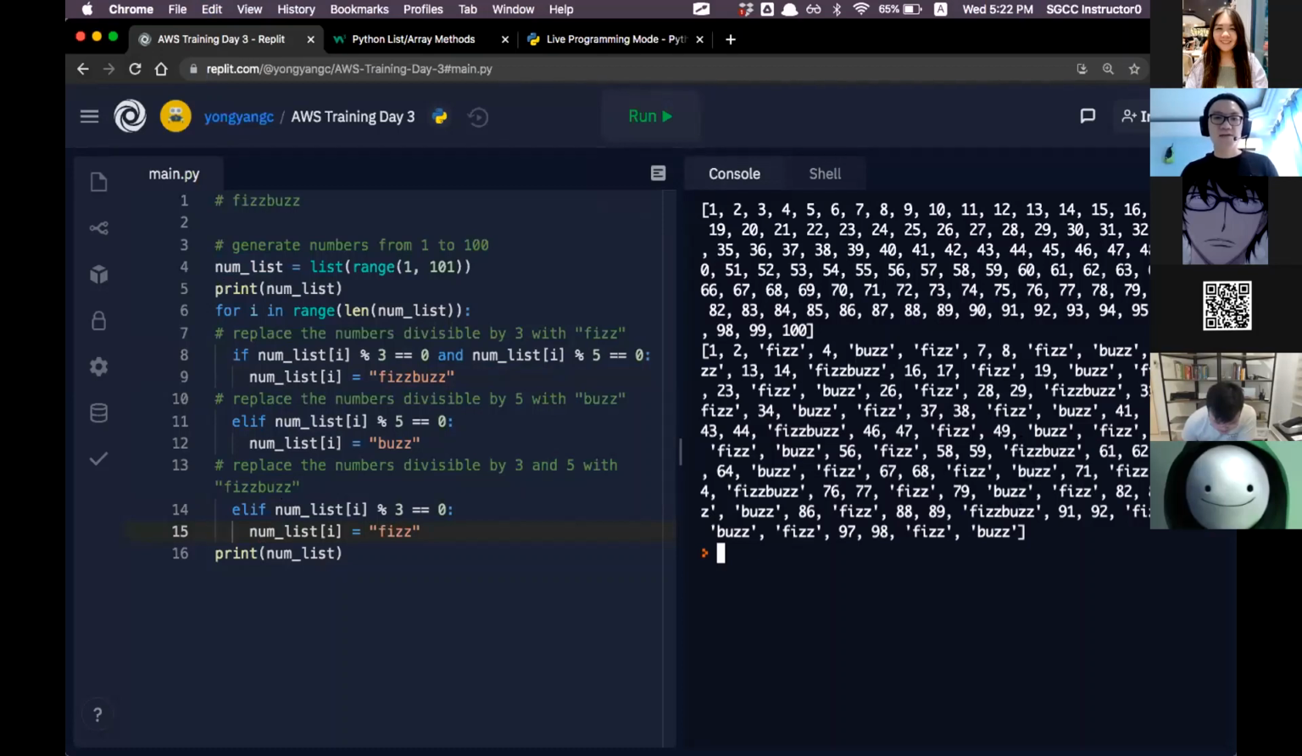Okay, so this is the fizz buzz project. All right. So whenever you find yourself wanting to replace something in a list, you would use this method, right? For i in range of the length of the list, and you check through to see which actually meets the condition that you want, and then you replace it, okay?